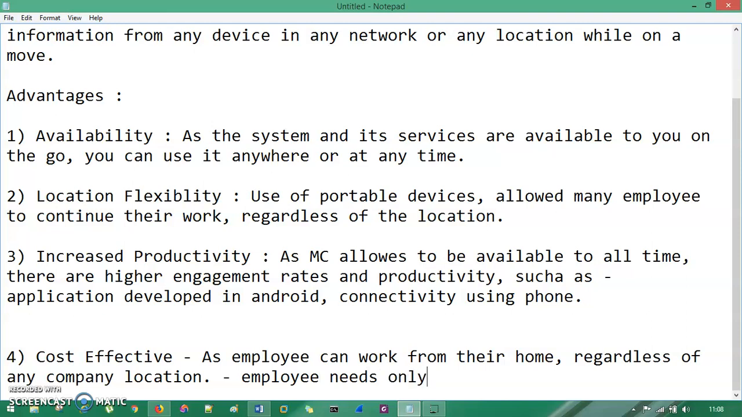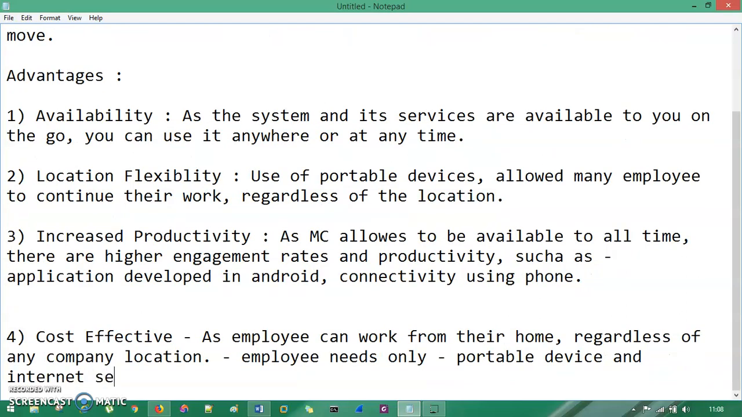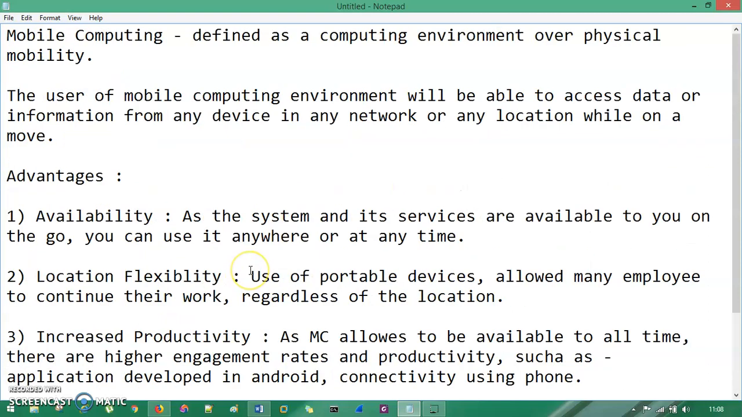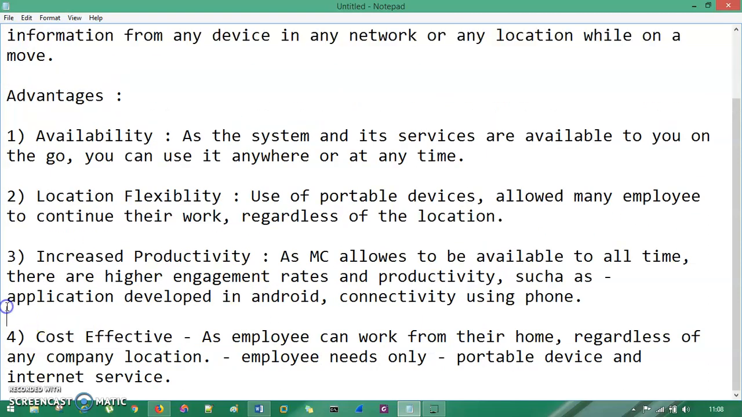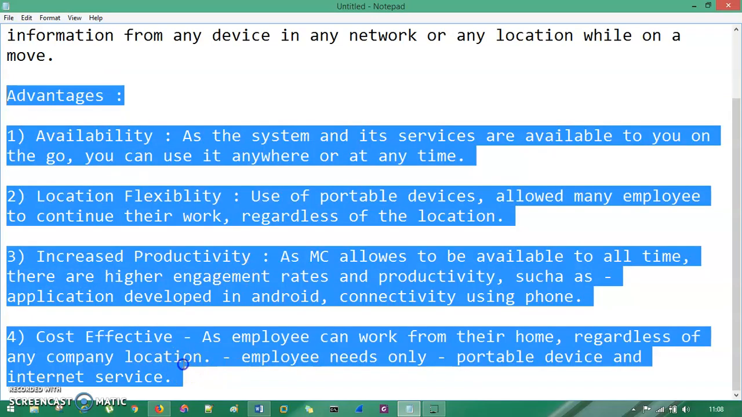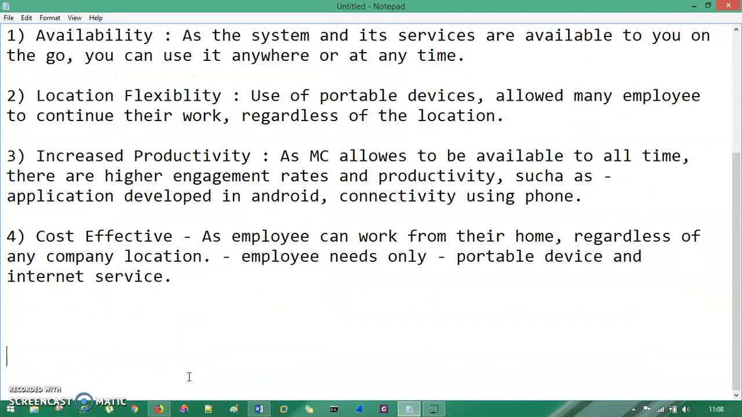Now the employee needs only a portable device and internet service. So there are only two things it needs. It needs a portable device and internet service. It doesn't need anything else. So it is cost effective. That's why mobile computing is beneficial. Now these are some of the advantages of mobile computing. The rest is the disadvantages.